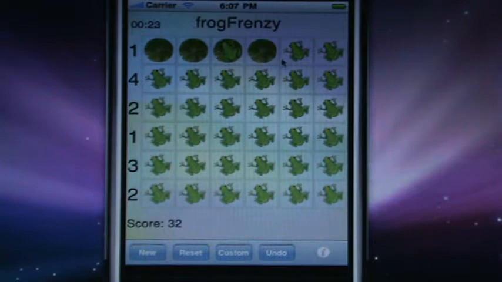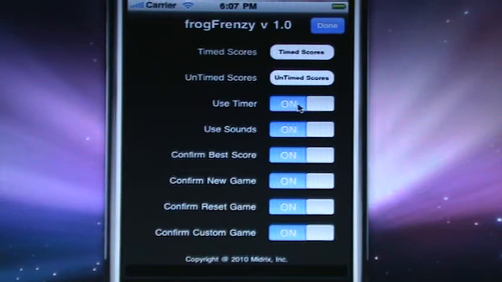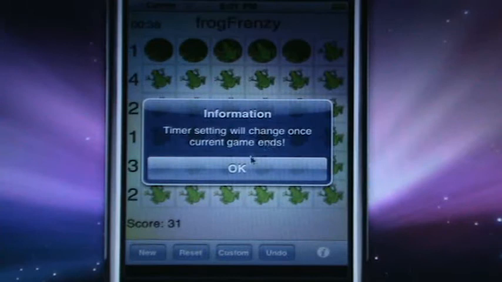Whenever you come into a time game, a new time game, the timer will be 0 and it will not start until you click your first frog and place them on a lily pad. If we go back to the info button, the one thing that I want to tell you off the top is if you change from timer on to timer off and you go back to your game, you're going to get an information message that says timer setting will change once current game ends.